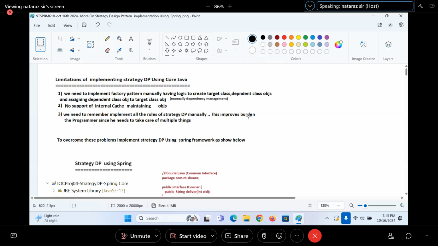This increases the burden on the programmer since you need to take care of multiple things. To overcome this problem, implement strategy DP using the Spring Framework. Are you understanding my statement, guys?